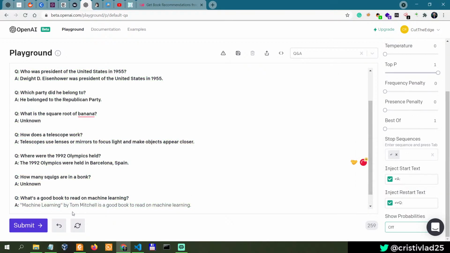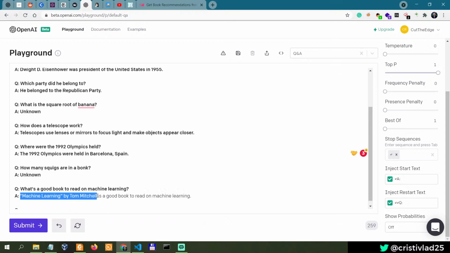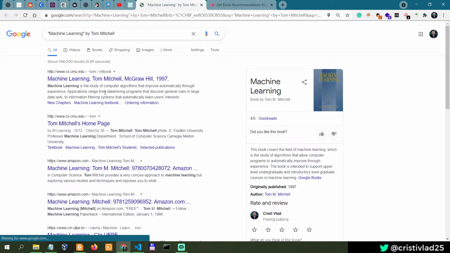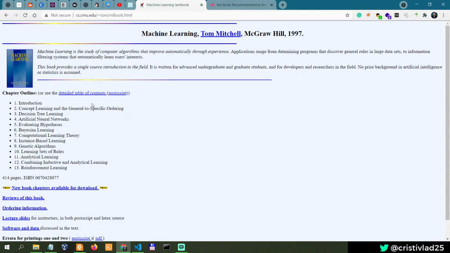Without showing probabilities. So Machine Learning by Tom Mitchell is a good book. Let's see if this book actually exists. Do a Google search. Geez, it actually exists.